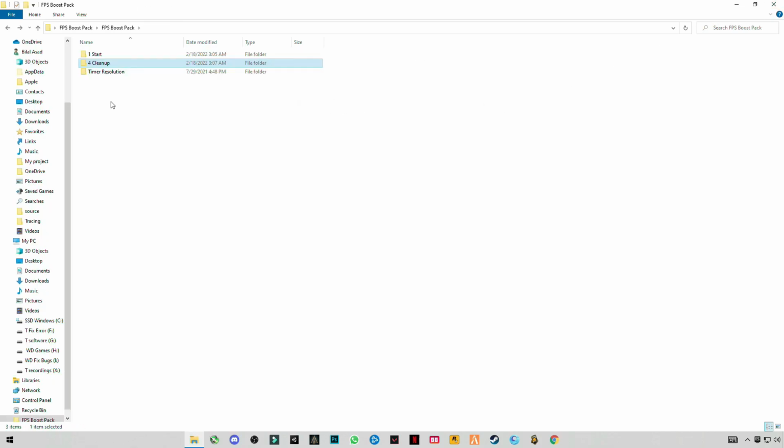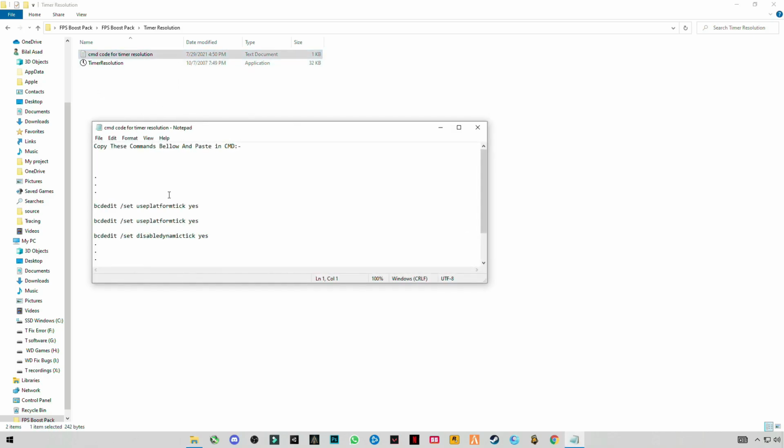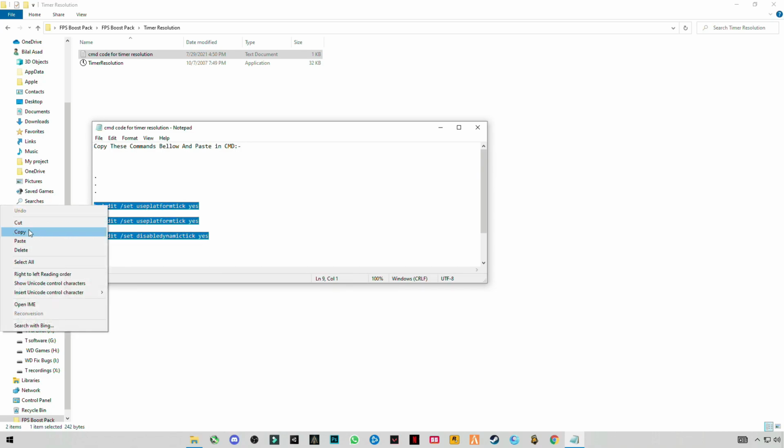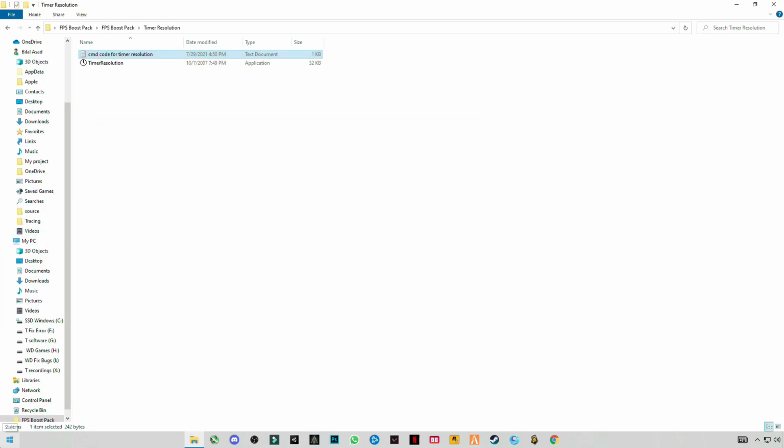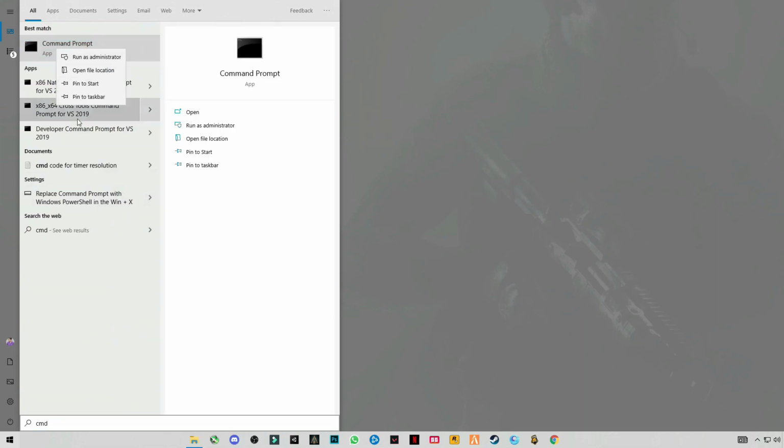Back to the main folder, open this Timer Resolution folder, open these CMD codes, and copy these three codes with Control plus C. You can also copy these manually. Open CMD, type CMD, command prompt, right click and run as administrator.